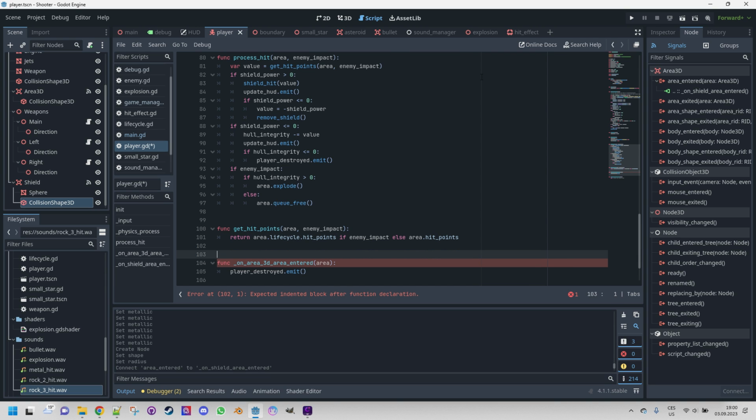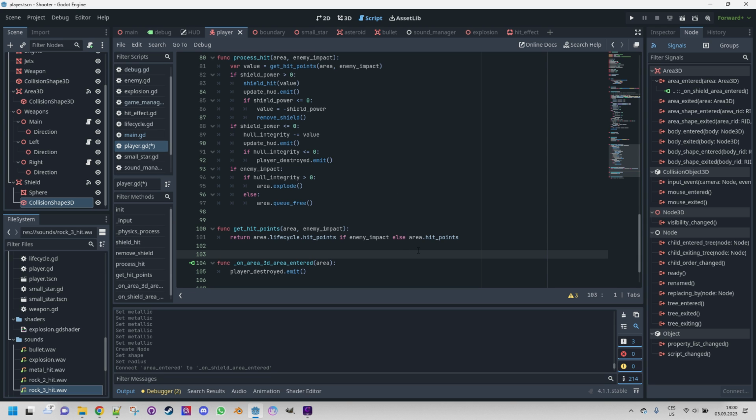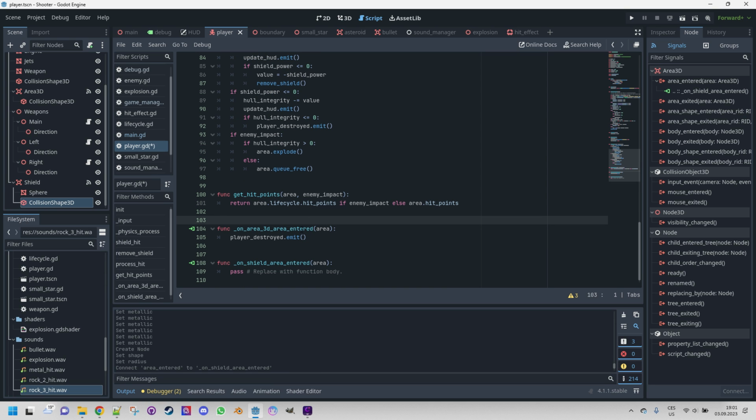So what's the point of this? Bullets don't have a life cycle. They simply go until they hit something or leave the screen. So we take their hit points from the bullet object, but we know that enemies are bound to their life cycle object, so we take it from here. Okay, and now we need to call the new function from both area entered functions.